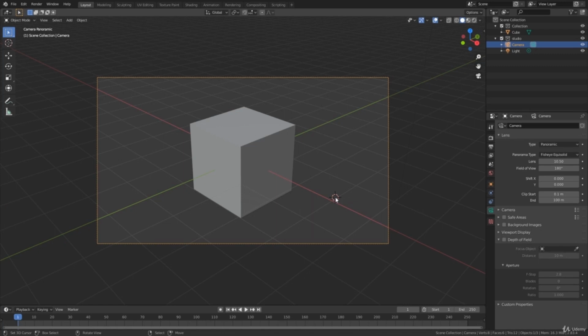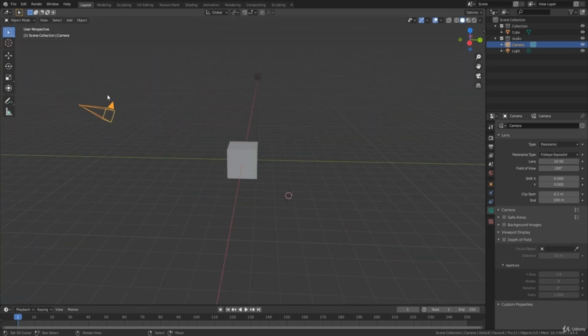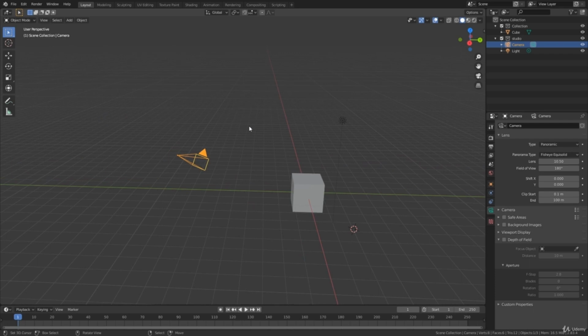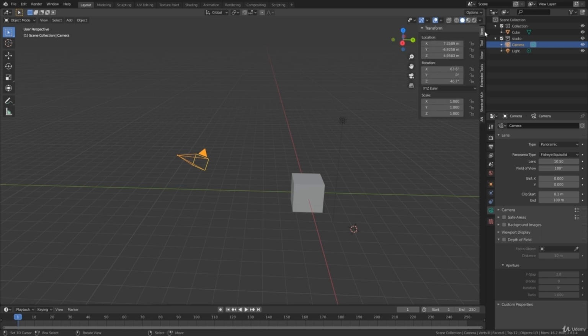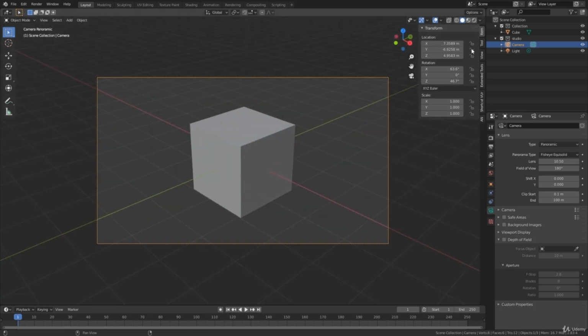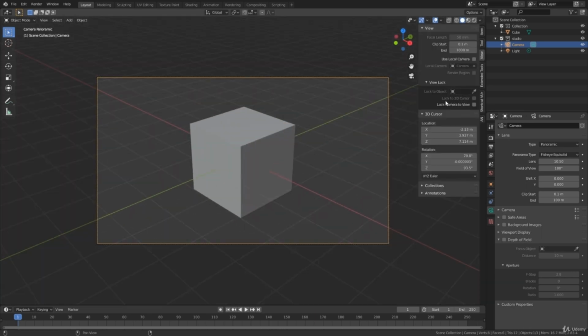Let's talk about the camera. So as you already know, when you click 0, you can go in or out of your camera view. But how do we actually move our camera around? Well, you can just select the camera if you want to, and you can move it around with G. You can also go up here and actually change the location, rotation, or scale manually. But one of the best ways I know and I like to use is click on 0, go into view, and put on lock camera to view.